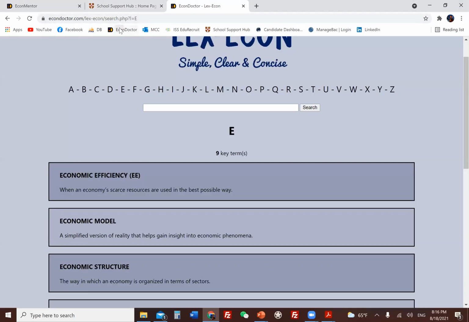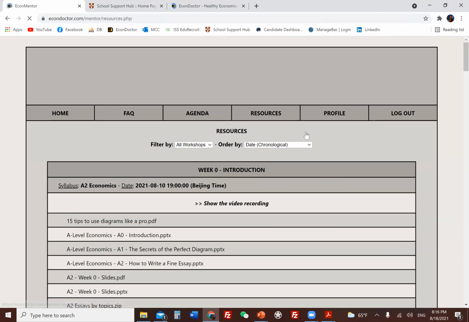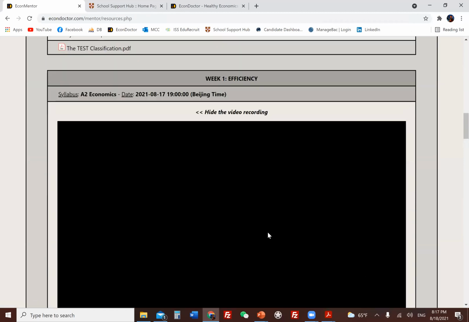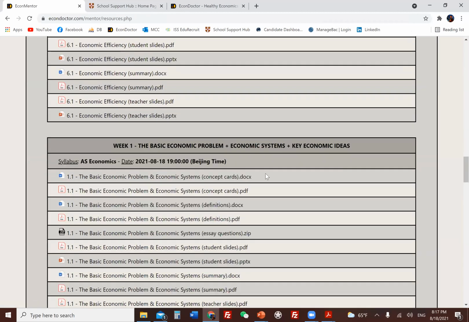Okay, how can we access the lecture recording? You mean the recordings of today's workshop? Well, it's quite simple. For now, of course, it's not yet available. But as soon as the workshop is over, let me share my screen. You go to Econ Mentor, click on resources, and I can show you for efficiency, for example. As soon as the workshop is over, I will upload the video, so then you will be able to watch it. For this one, it's not there yet, simply because the workshop is not yet over.